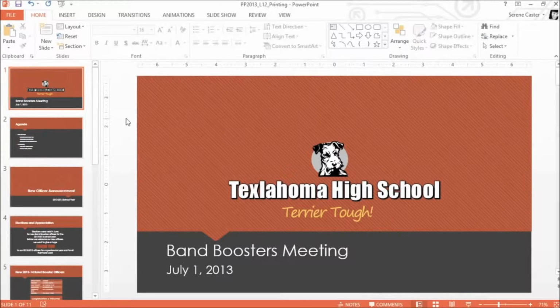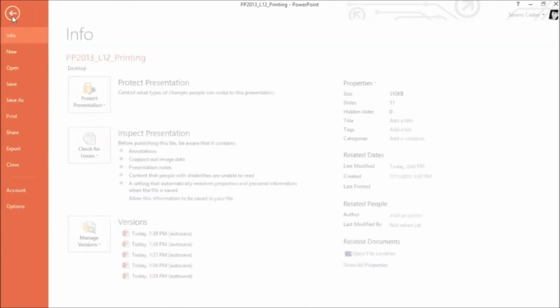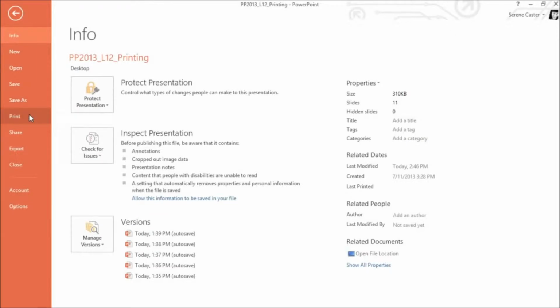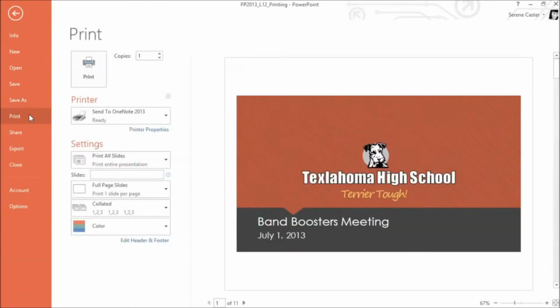PowerPoint presentations are designed to be presented to an audience, but sometimes you need to print them too. That's why it's important to understand the basics of printing and also the options that are unique to PowerPoint. To get started, go ahead and navigate to the Backstage view, then click Print in the left pane. Here you'll find everything you need to print your presentation, including a preview and a place to adjust your settings.